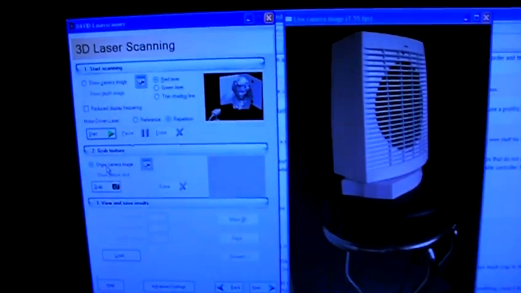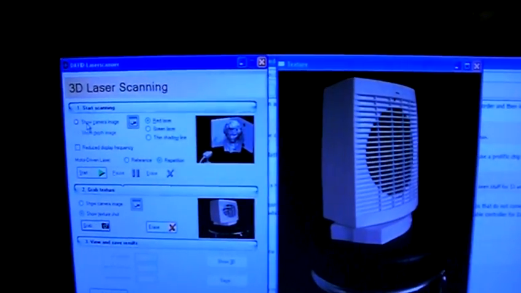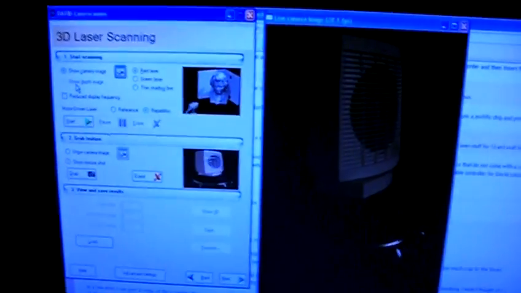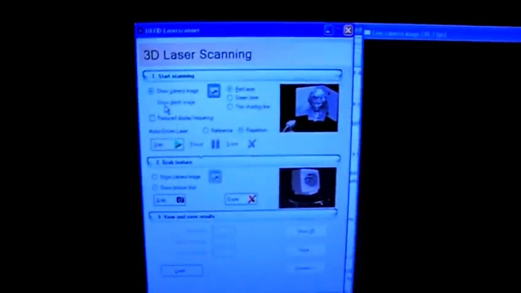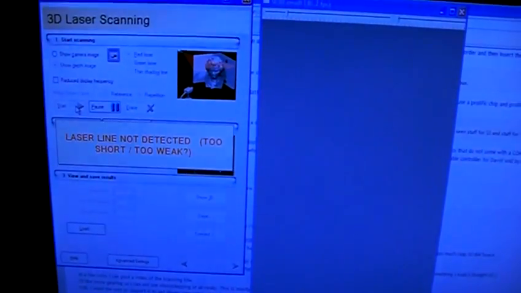Time for a little test scan. So first we'll grab a texture, switch to camera, and we're gonna kill the lights, get a little less false readings, and we go. Should now start creeping across the surface.